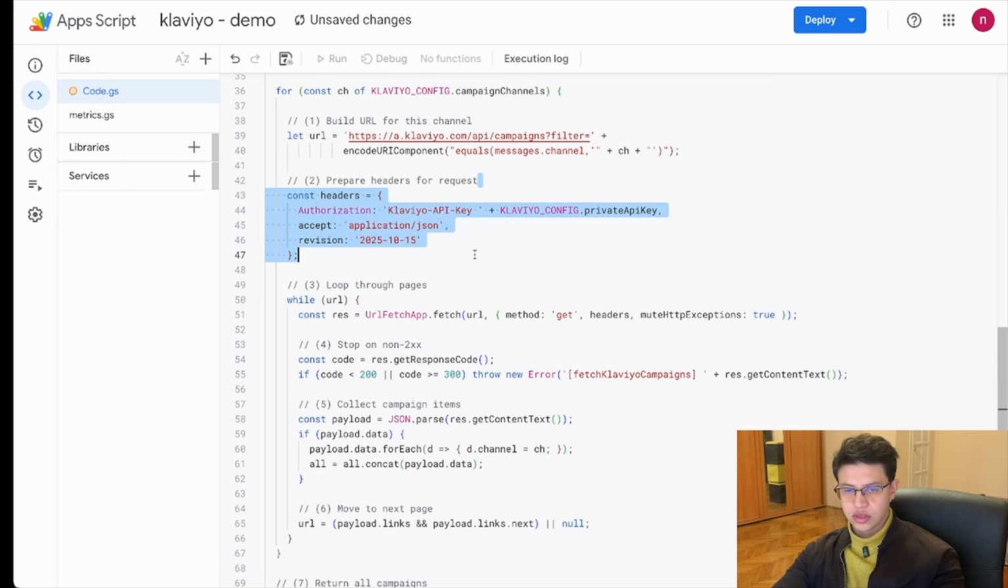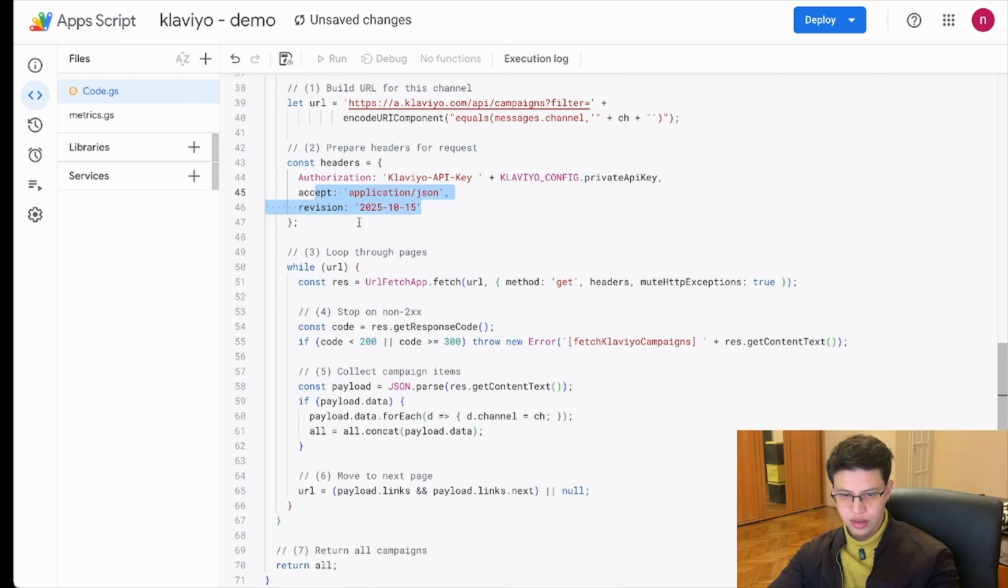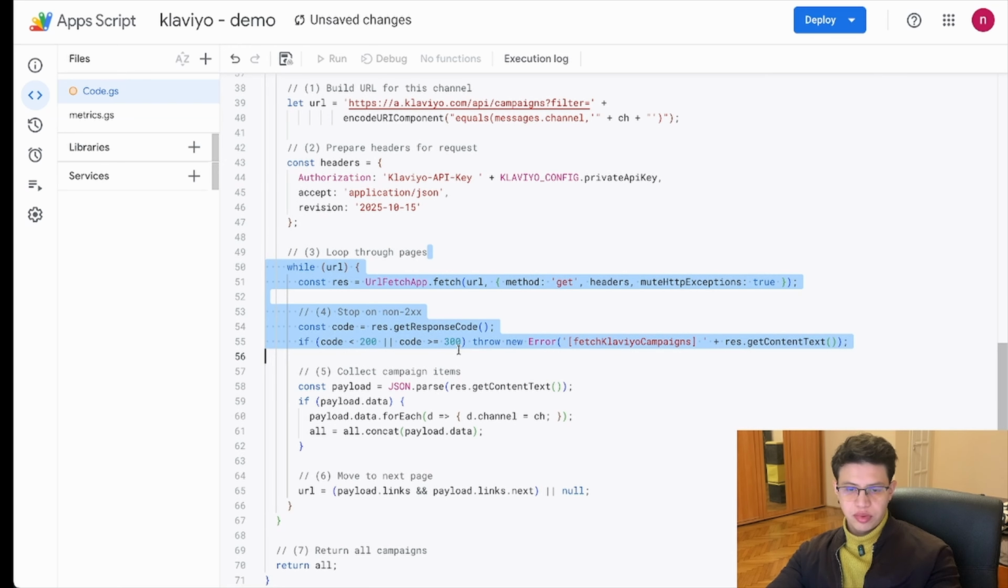This is just creating the headers that we need to send to a request, which pretty much is just the API key, and that is always the same in every API. This is the latest stable API version, so if something changes, there's an update or something, you can change the date here. And then it pretty much is just looping.